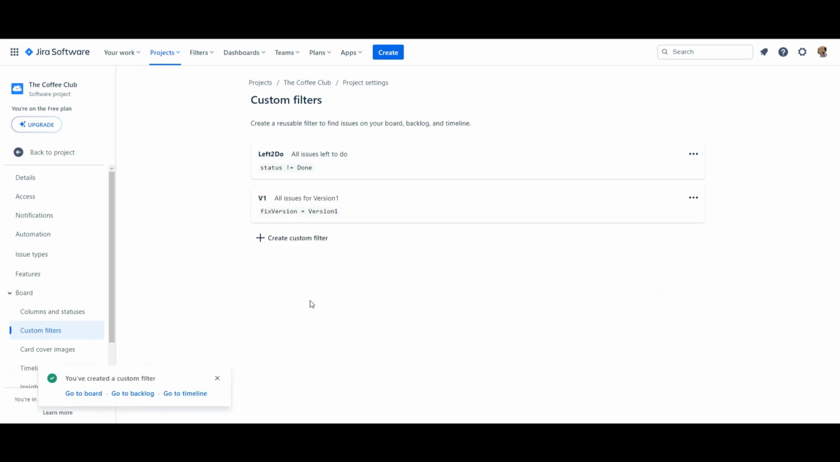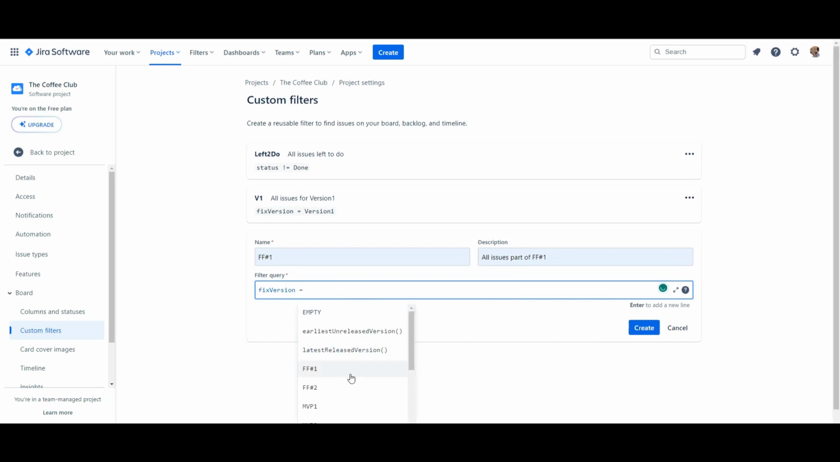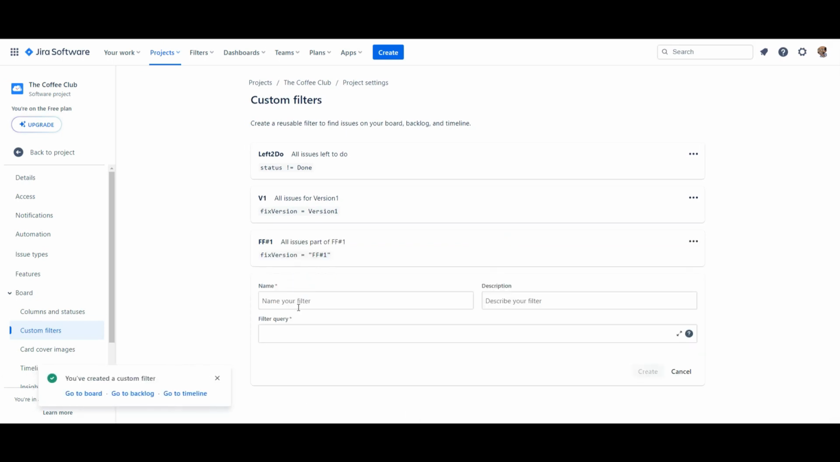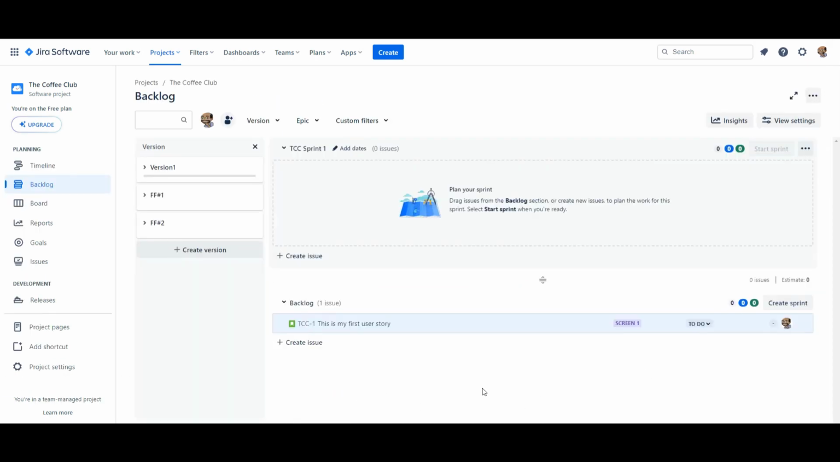Okay, I want to create 2 more for fast fix 1 and fast fix 2. So I'll do the same thing again. And 1 more for FF2. So let's add more stories to the backlog and then assign them to the different versions that we have just created.